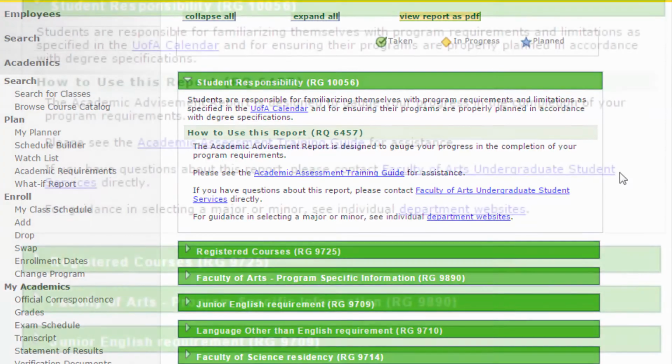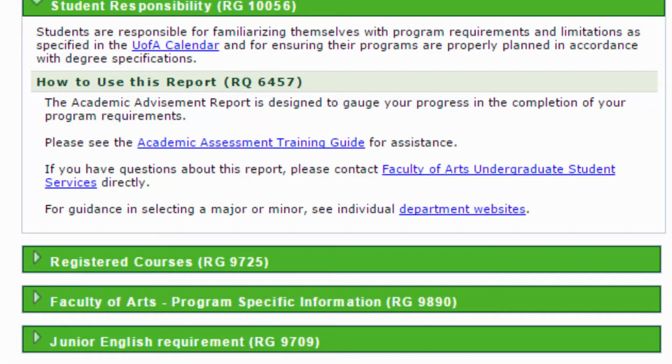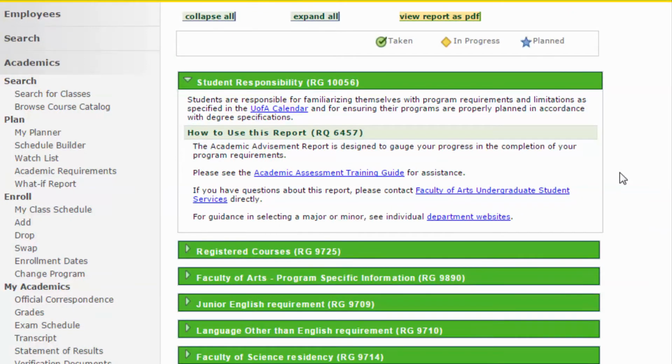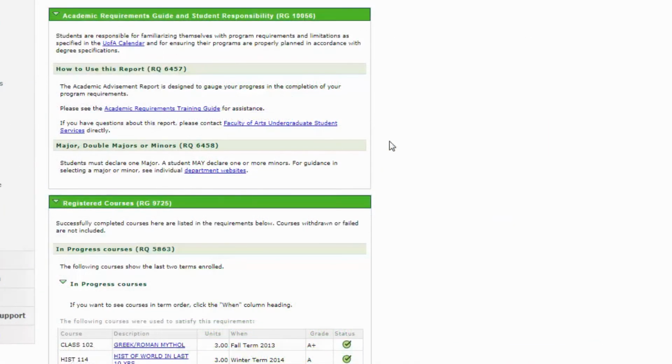If you have questions about the requirements for a major or a minor, please contact the department. The department list is supplied here, and they can best describe why the requirements are there, the choices you have to fulfill each requirement, and generally guide you through your program.